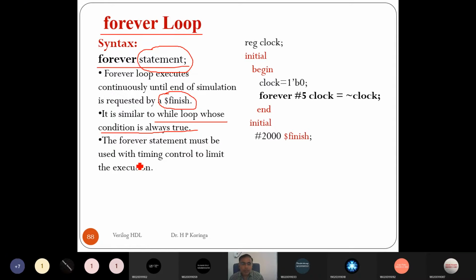The forever statement can be used with timing control to limit the execution, like by putting the hash and dollar finish to end the simulation after some time by specifying the timing control. So you can see in this example, it initializes the clock with 0, and then the forever statement is used to generate a periodic signal.